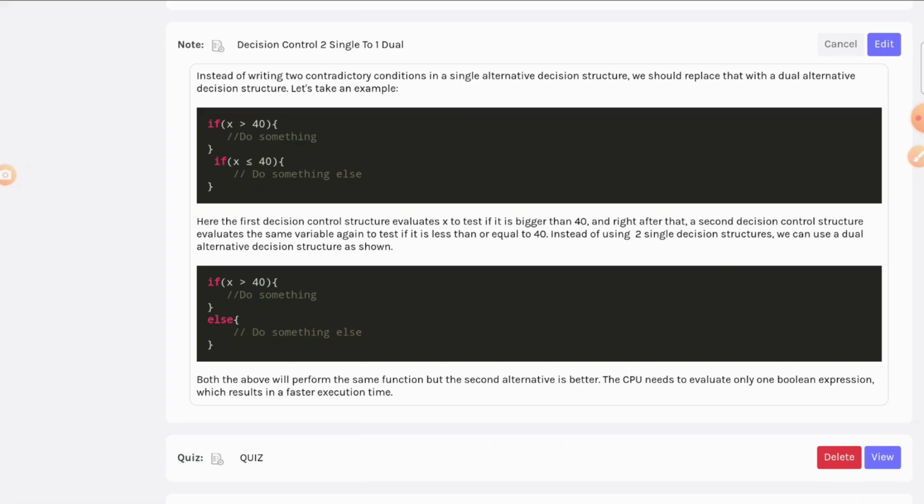Currently we are learning how to optimize our code using some of the tips and tricks in the decision control structure. Today we will learn one of the scenarios where we have two contradicting conditions in a single alternative decision. For example, you see the example on the screen.